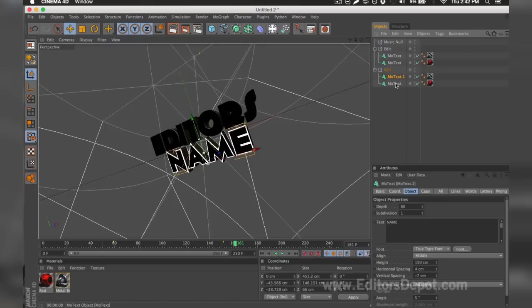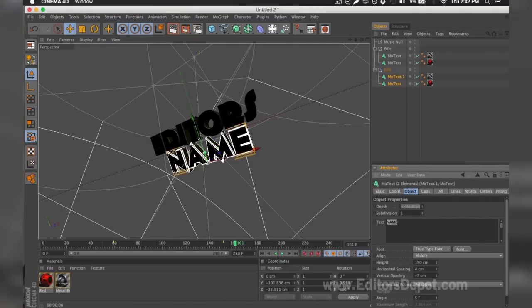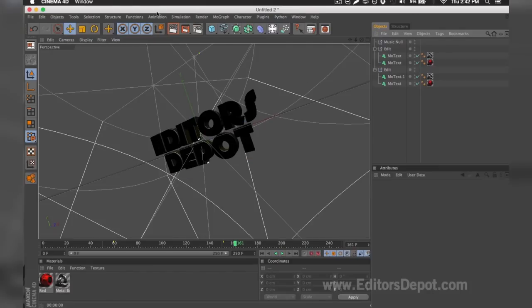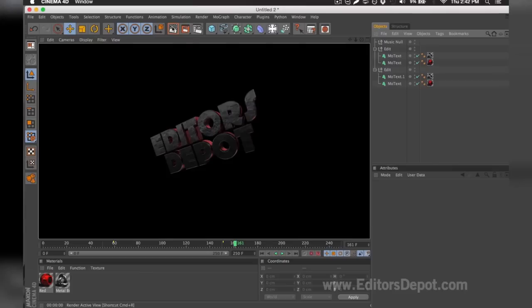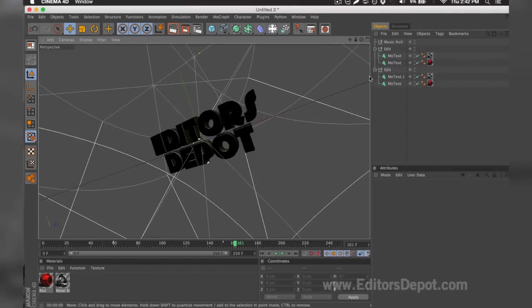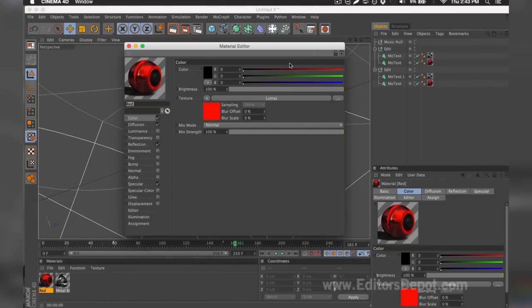You do the exact same thing for the bottom layers. I selected both at the same time. I'm going to replace it with Depot. Once I go ahead and render preview, it looks amazing and I'm happy with it. I'm 100% happy with the colors because it's red and EditorsDepot is red. But if you're not happy with the colors, you can simply come down below, double click it, and make any modifications you wish. Whether it's make it green, make it blue, or blend it all together and make a little purple. I'm going to go ahead and keep it this way.